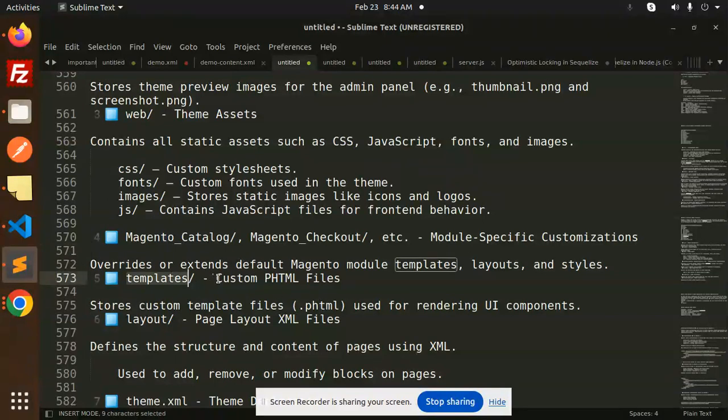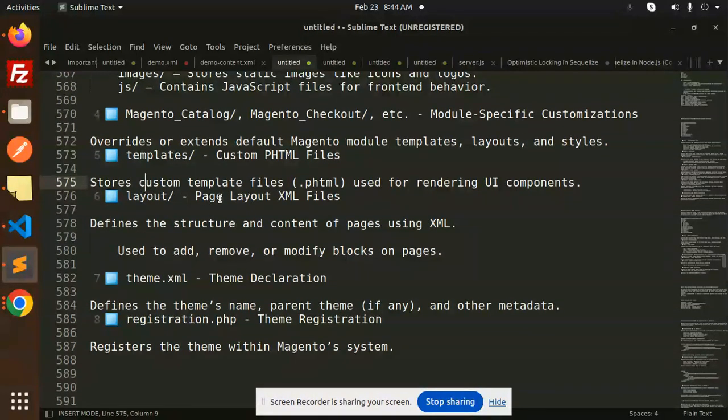Now we have templates, custom PHTML files. It stores custom template files .phtml used for rendering the UI. Layout, page layout XML files, defines the structure and the content of the pages. Suppose I want to change the price from this block to another block, this kind of thing will be done in the layouts, used to add, remove and modify the blocks on the pages. Theme XML, theme declaration, defines the theme's name, parent theme if any, and the other meta.